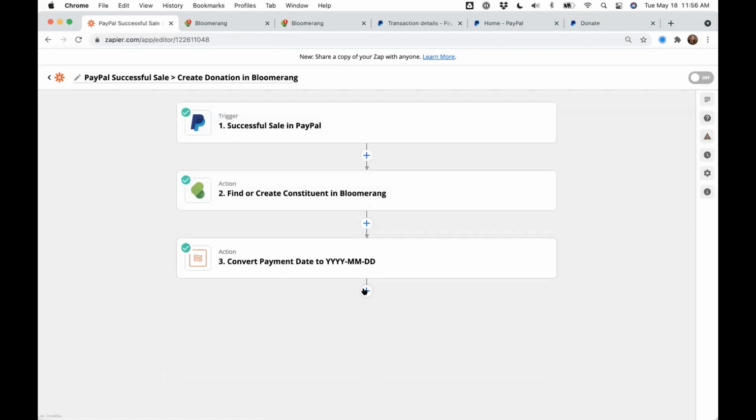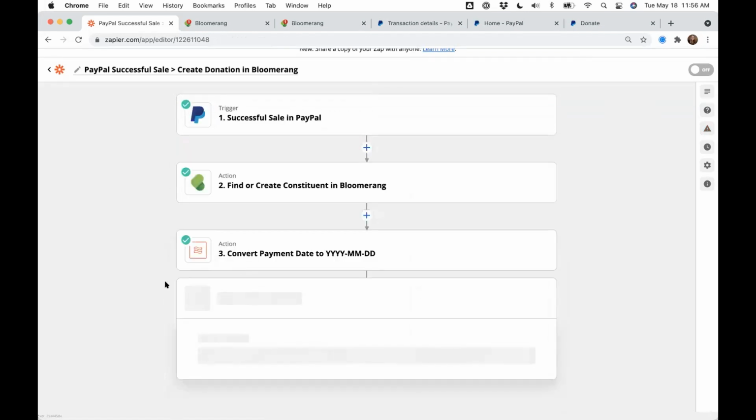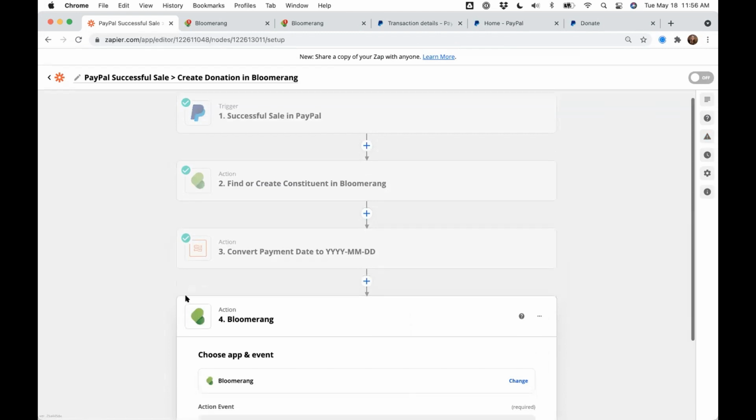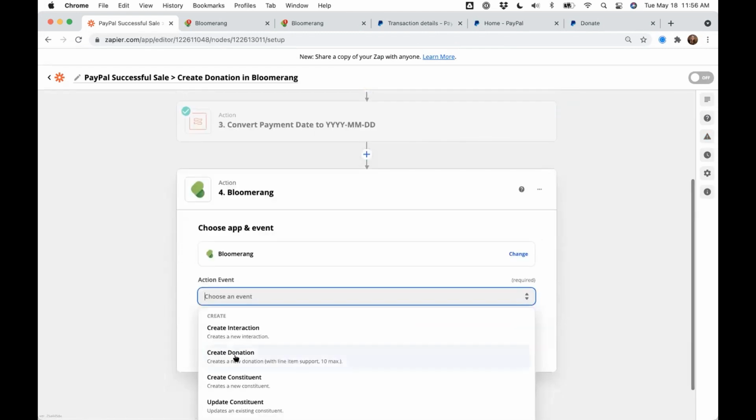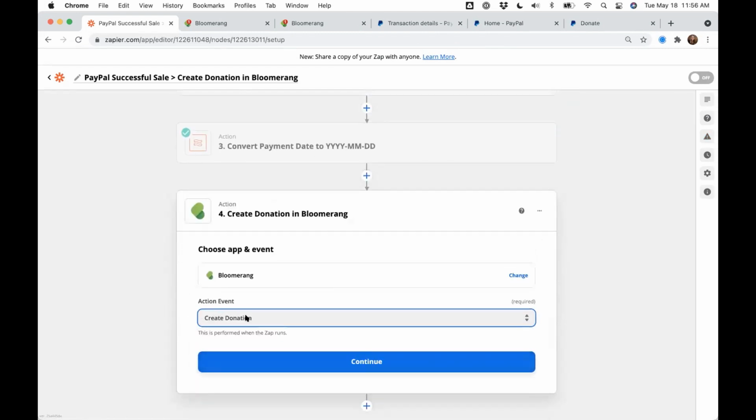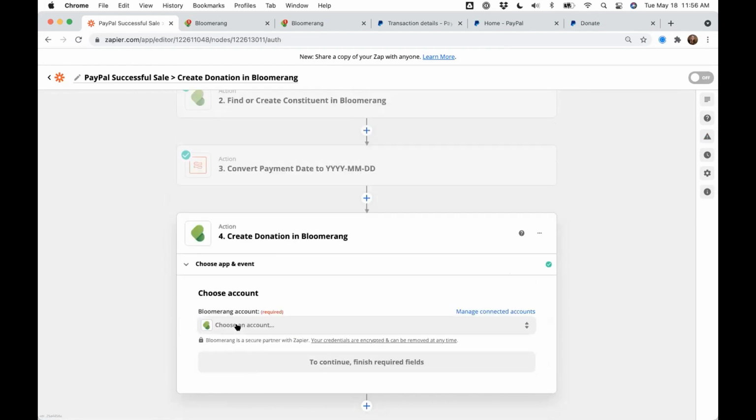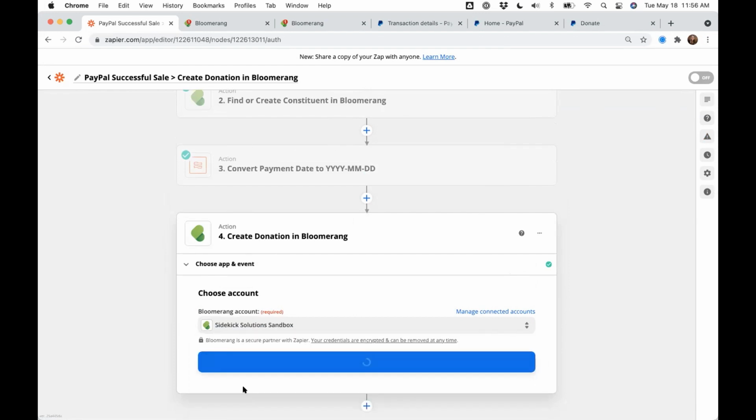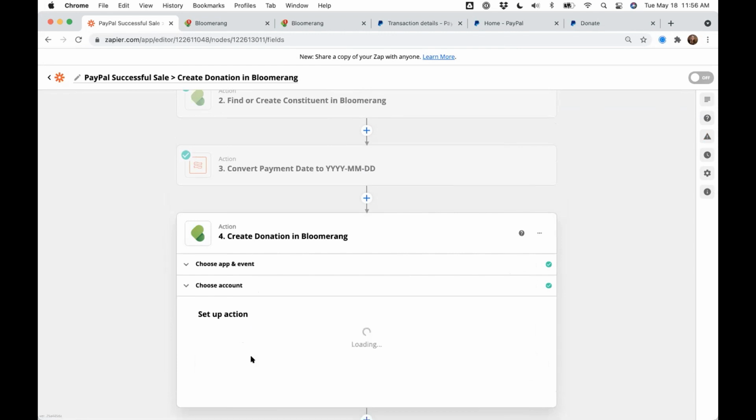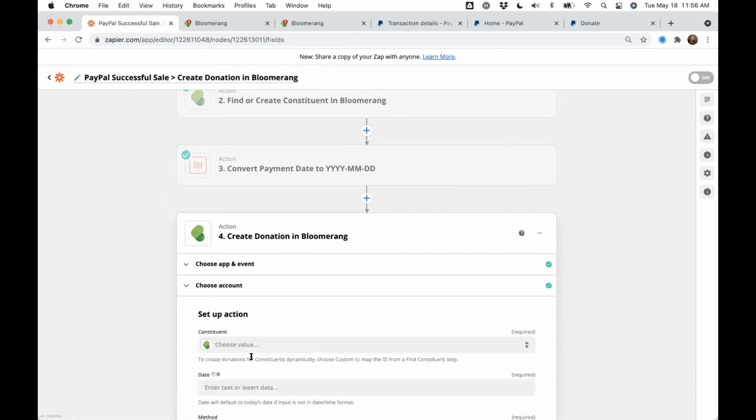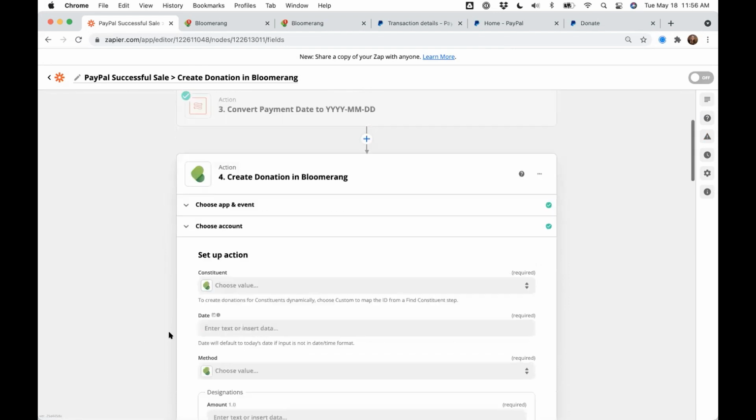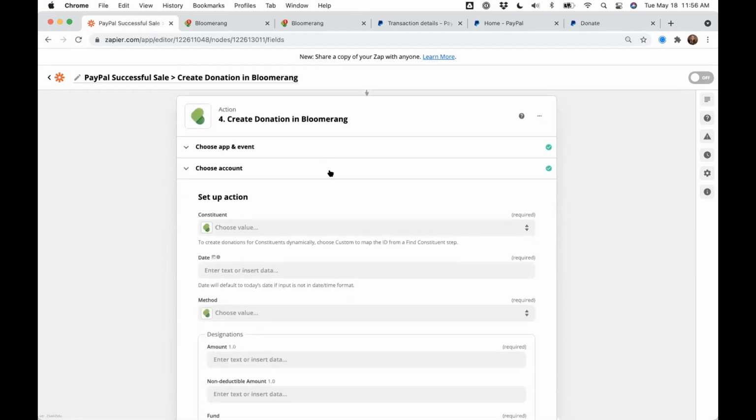Now we can click the plus sign again, and this is where we're going to do another Bloomerang step to create the donation. So I'm just going to click create donation as my action event. Click continue. Select my linked Bloomerang account in Zapier. Click continue again. So now we go ahead and map how we want the donation to be set up.